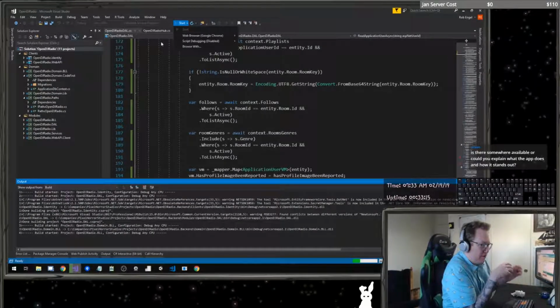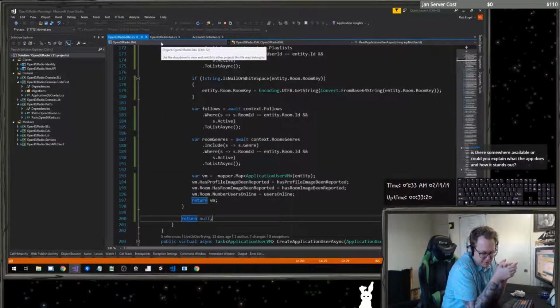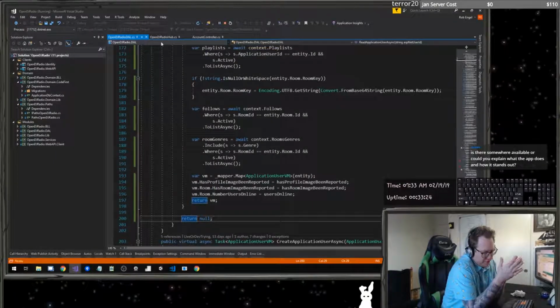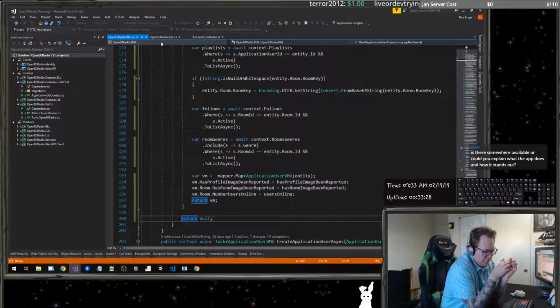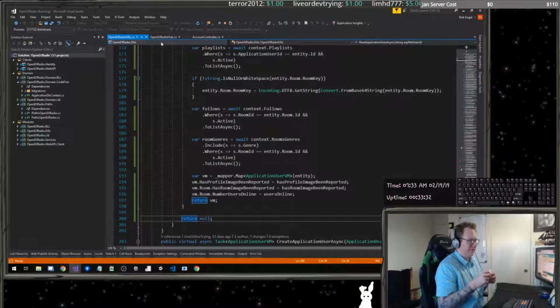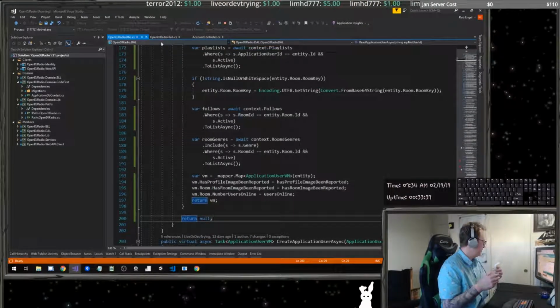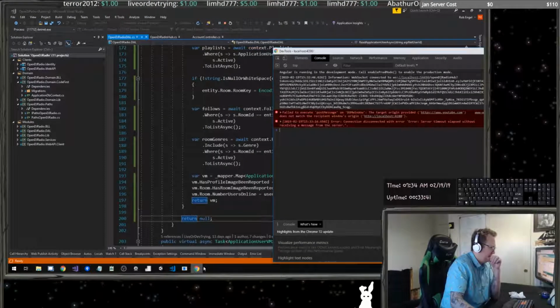Is there somewhere available, or could you explain what the app does and how it stands out? Sure, it's a music request app, and it syncs the session between multiple users. So if you're at home and your wife's at work, you could be listening to the same music. You can lock your room. There are no commercials. You can earn a currency over time, which is how you can vote things up and down. It's live right now at OpenDJRadio.com, so feel free to go and take a look at it. There's an intro video as well that goes along with it.